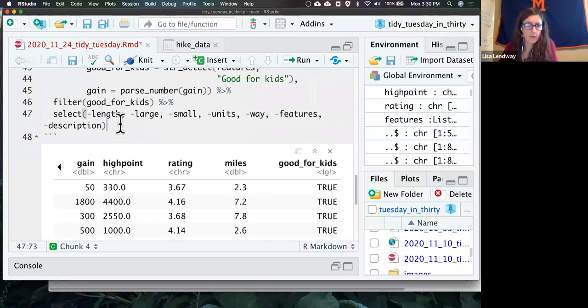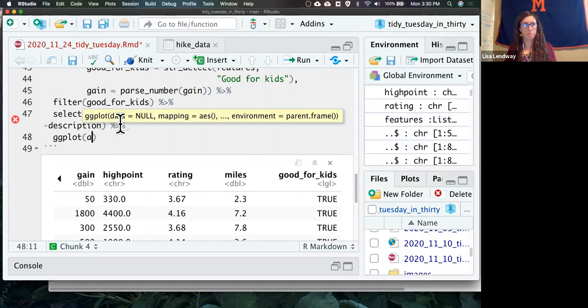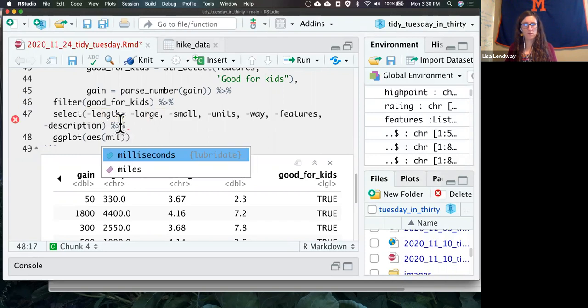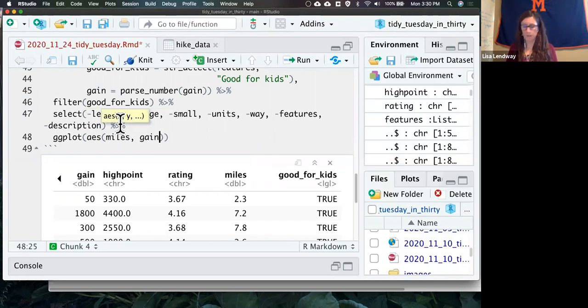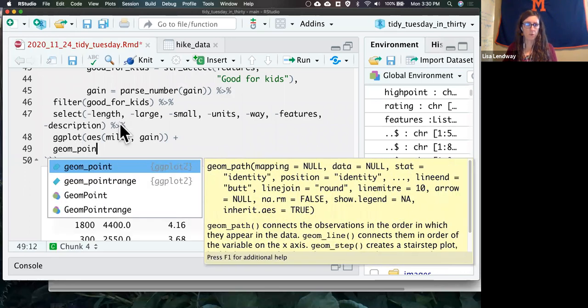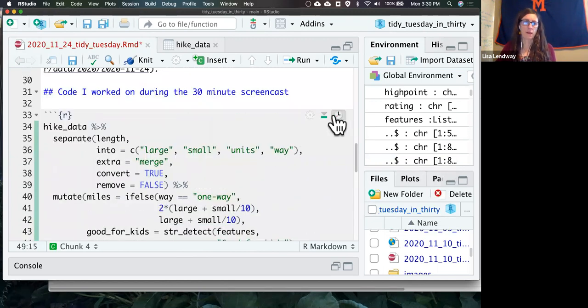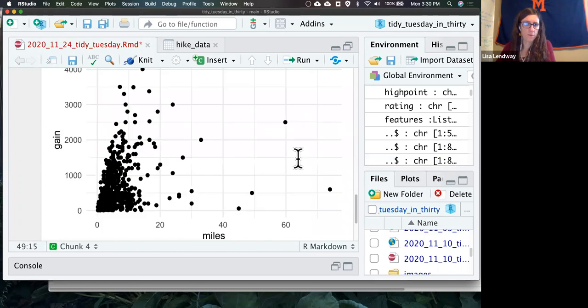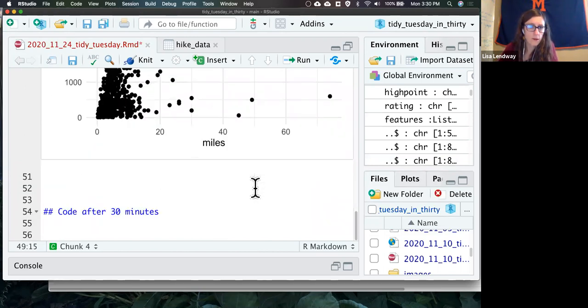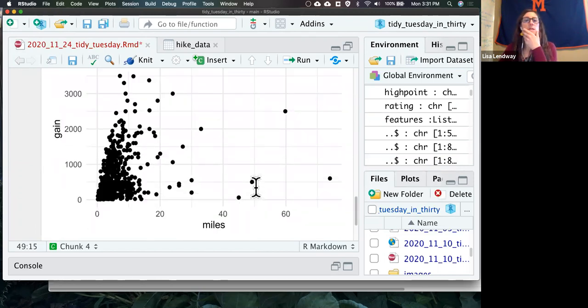I guess let's just maybe take a quick look at how I'm going to look at how miles relates to gain. Not really because I want to know about the relationship. I'll try a geom point first. But more because I kind of just want to know where they're both high or both low. Okay. So we still have a lot of points here.